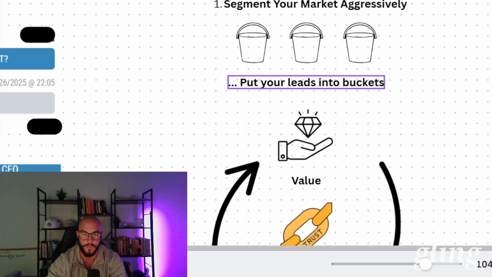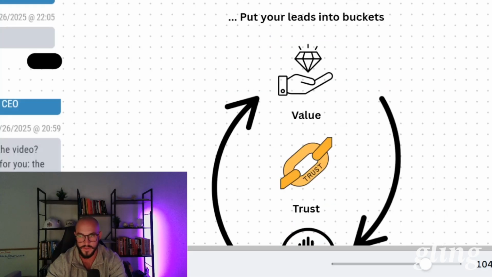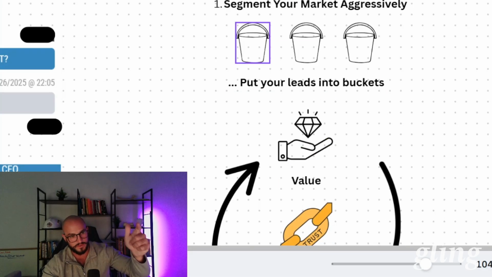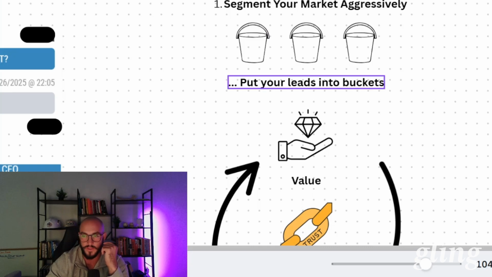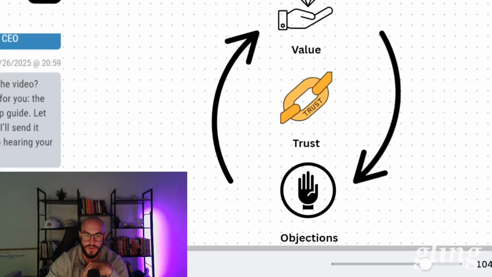So this is the very step one. Hopefully you guys understand that. I know I spent a lot of time on that, but hopefully that makes sense. So do it by industry, size, type of company, type of problem. Those are just some ideas, okay? Once it's segmented, put them into buckets, and now this is what it looks like, okay?